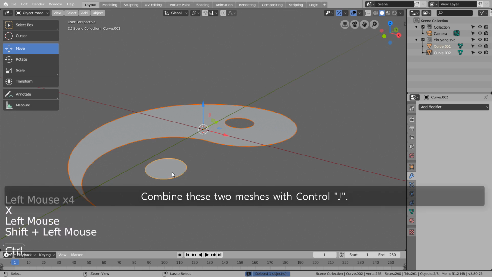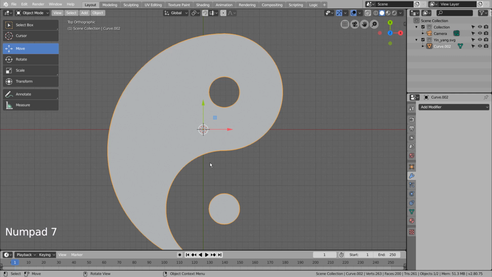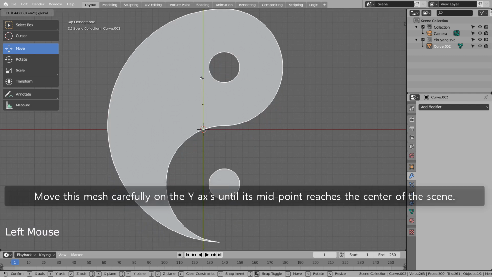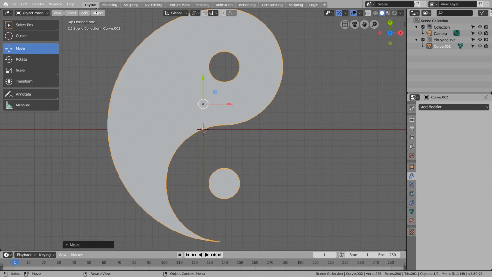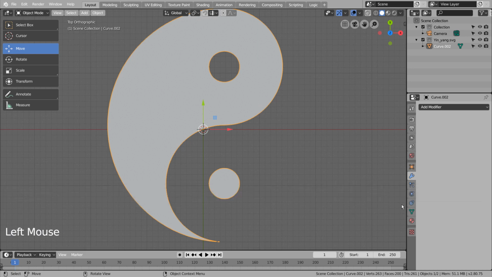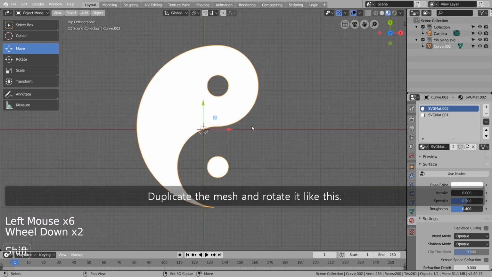Combine these two meshes with Ctrl+J. Move this mesh carefully on the y-axis until its midpoint reaches the center of the scene. Move the origin to the 3D cursor. Duplicate the mesh and rotate it like this.